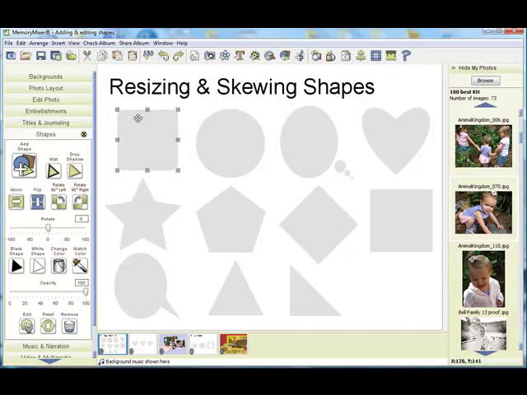So that's why we say this is a square or rectangle, because you can skew it or keep it proportional and keep it square. And the same thing applies with your circles. All shapes will resize perfectly. Some shapes work better for skewing than others, like the star here, I could skew it.